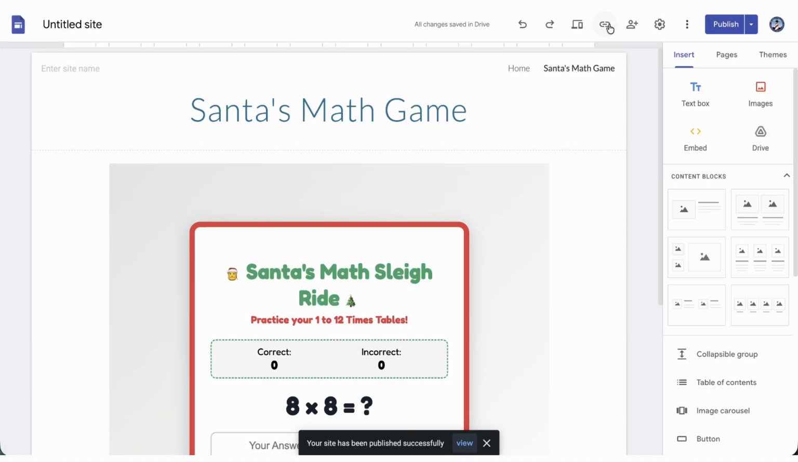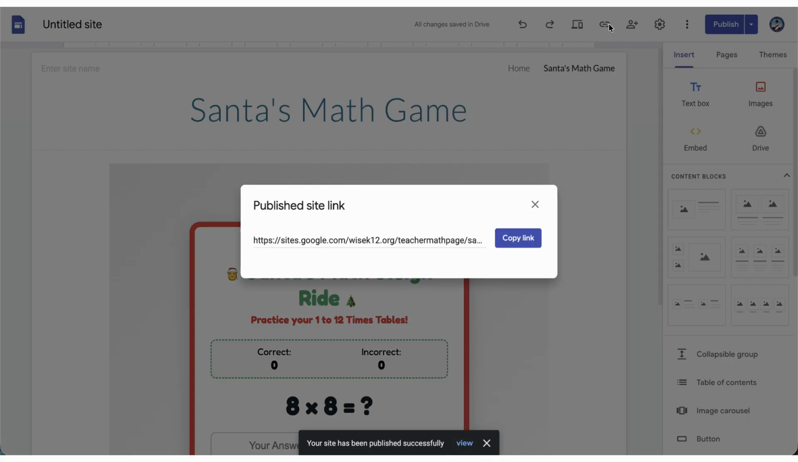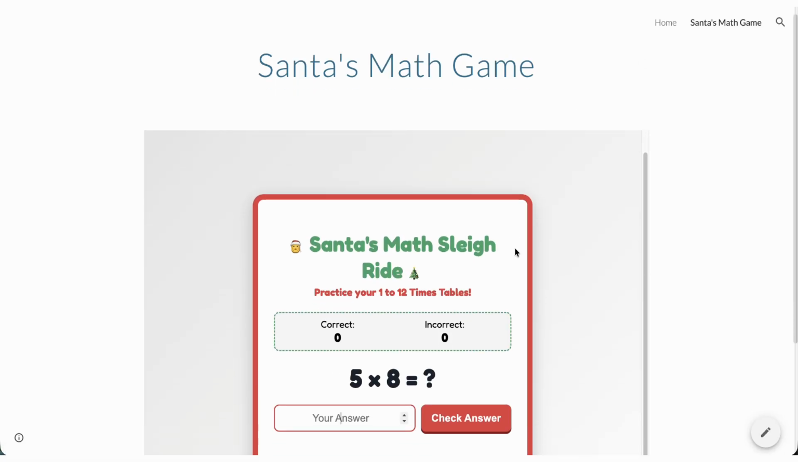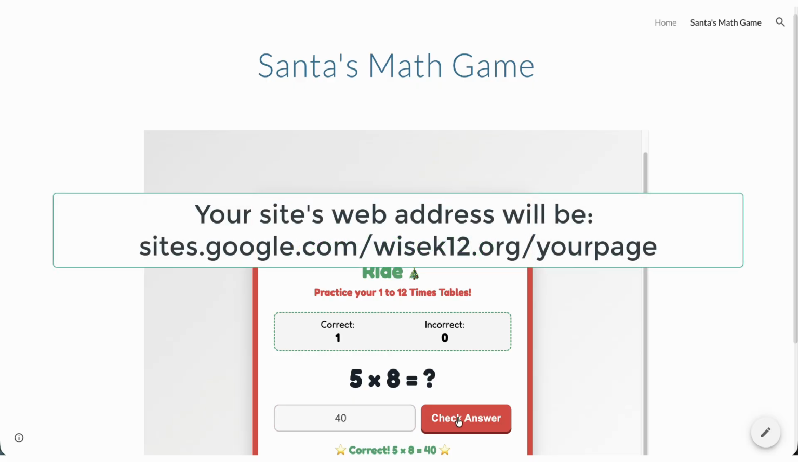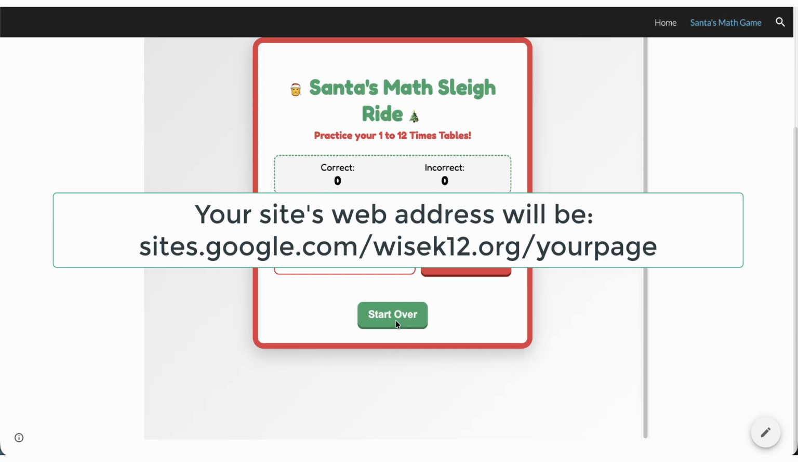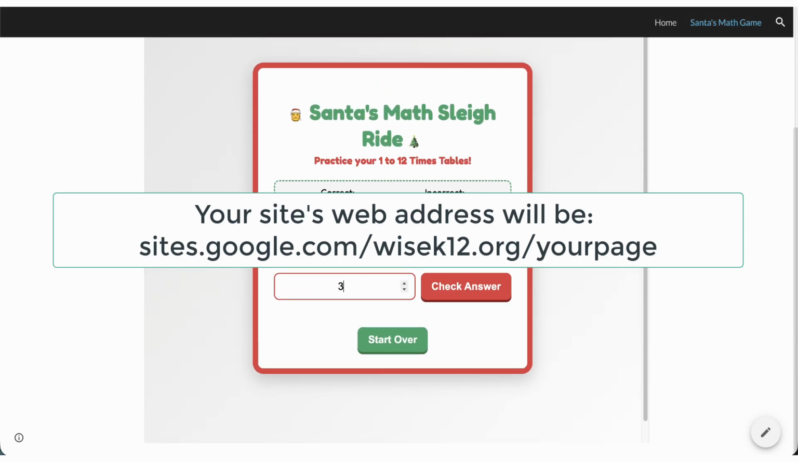Congratulations! You have now published your Google site that includes an interactive game you created using Gemini. You can share the web address of your site in Google Classroom. The web address will be sites.google.com/wise-k12.org/ what you typed into that publish box.